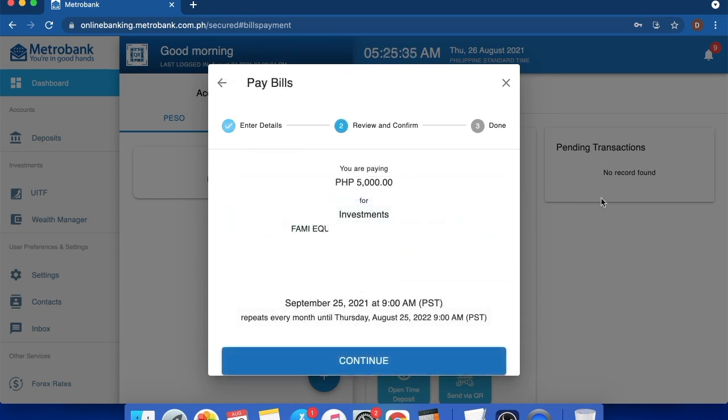So, ayan. After you click the next button, ito po yung lalabas. So, you have to review and confirm your transaction. So, ito po yung summary ng inyong transaction. Nakalagay dito yung amount na gusto nyong bayaran and kung anong klaseng FAMI mutual fund meron kayo and nakalagay din yung account number nyo doon using your Metrobank account number.